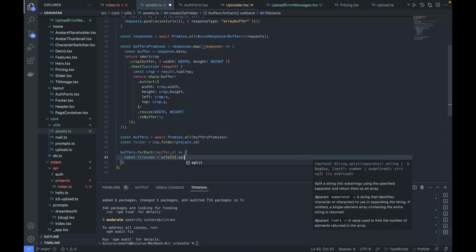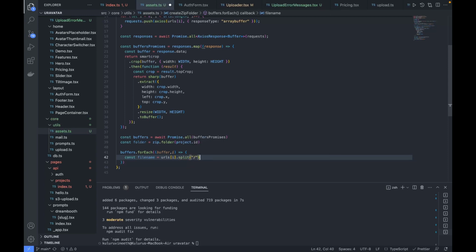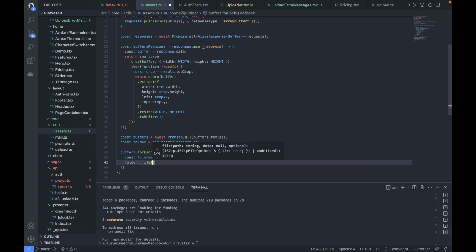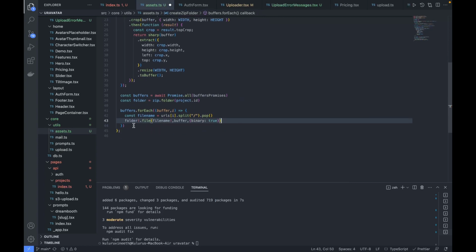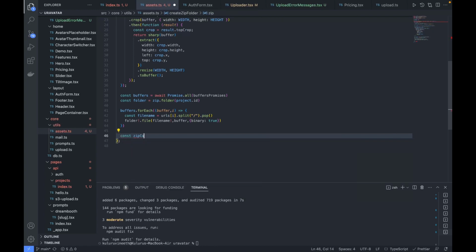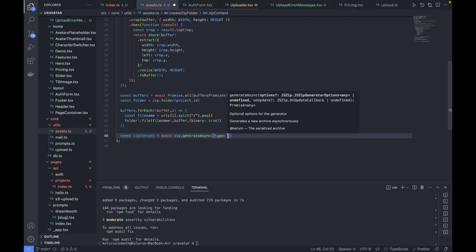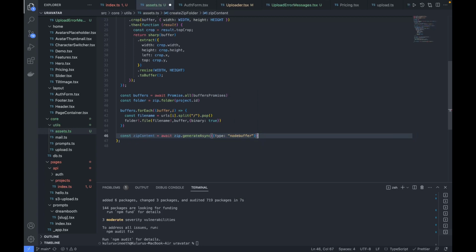So that is url.split by slash, and then we are going to assign the file name to the buffer and make this true. Okay, fine. So this is how we are going to assign the file name. And then finally, in a variable zipContent, I am going to generate async with type as nodebuffer, and then this we will return. So finally this would be the zipped folder of our URLs we have passed. Okay, this is the util function.